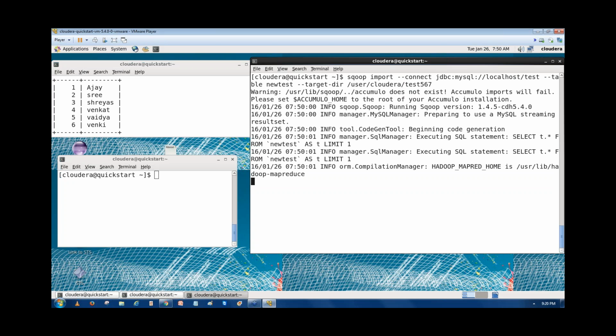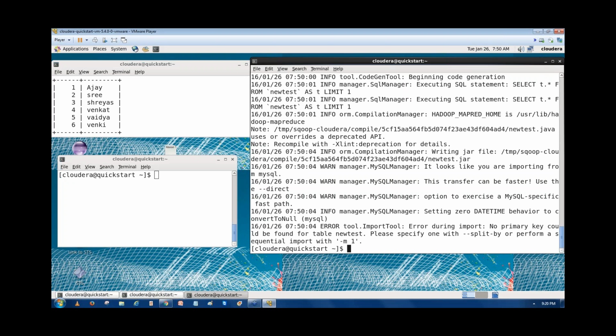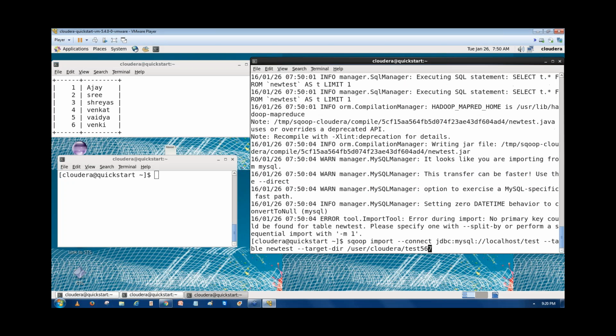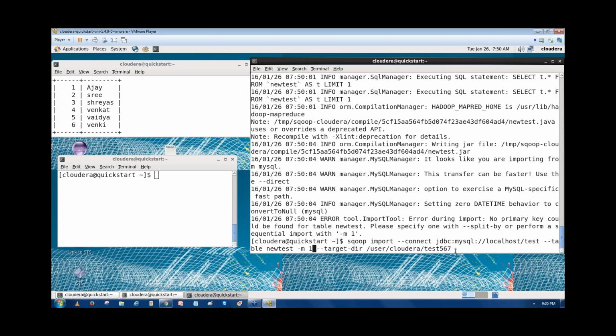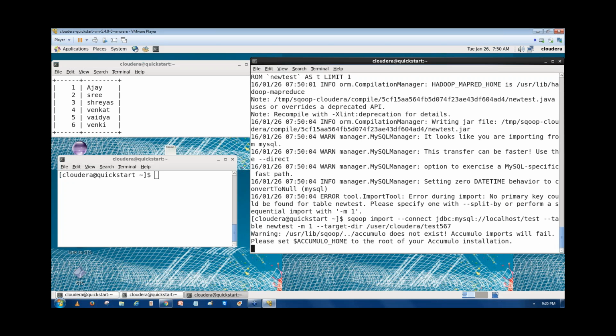That is the error, right? There are no mappers specified. So after the table name, now specify the number of mappers, -m space 1. If we want to split by, how can we split? Yeah, that we'll see later.